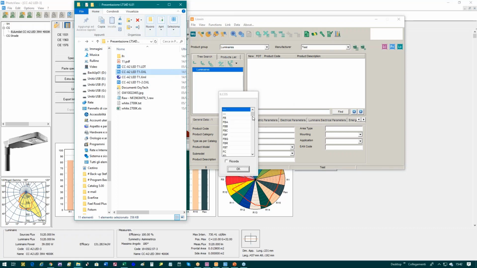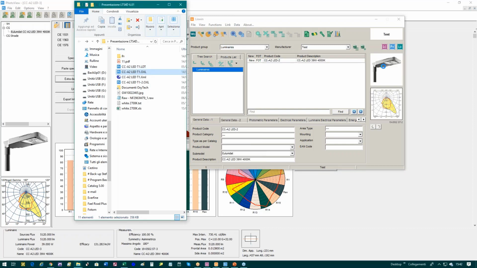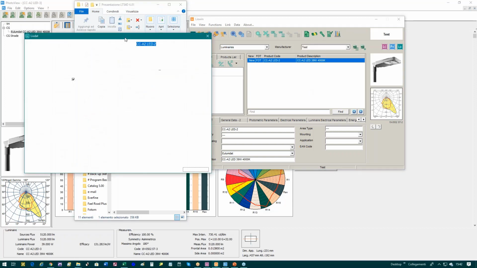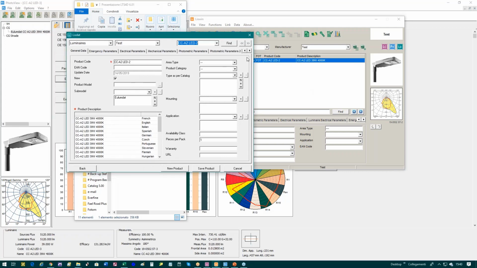We select that it is an LED luminaire, we import together the image, the spectrum, the photometry, and the spectrum is available through the Photoview. In this case, if you edit, you can input the information related to the luminaire, to the datasheet of the luminaire.